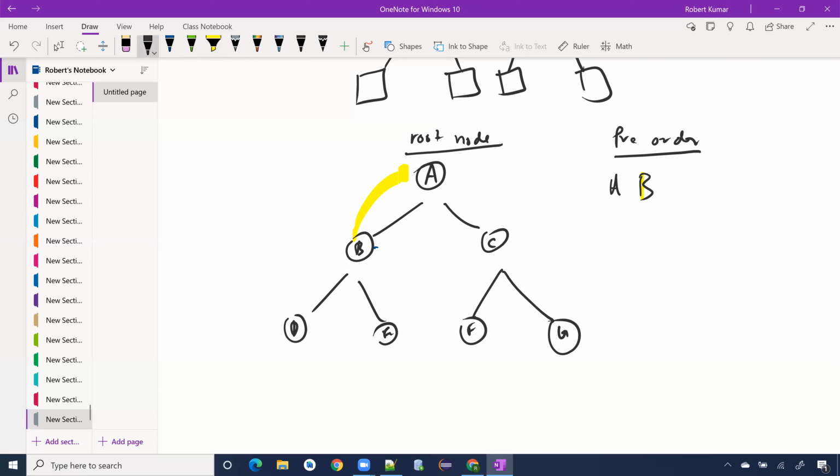From B, I'm going to go to D, right? Then that would be a D, right? And from D, I cannot go any further. So I'm going to go back to B. B is visited already. Then I'm going to go to F, right? So that means I'm going to have F right here. And then from F, since there is nothing else after F, I'm going to go to B. I'm going to go back to A. From A, I'm going to go to C.